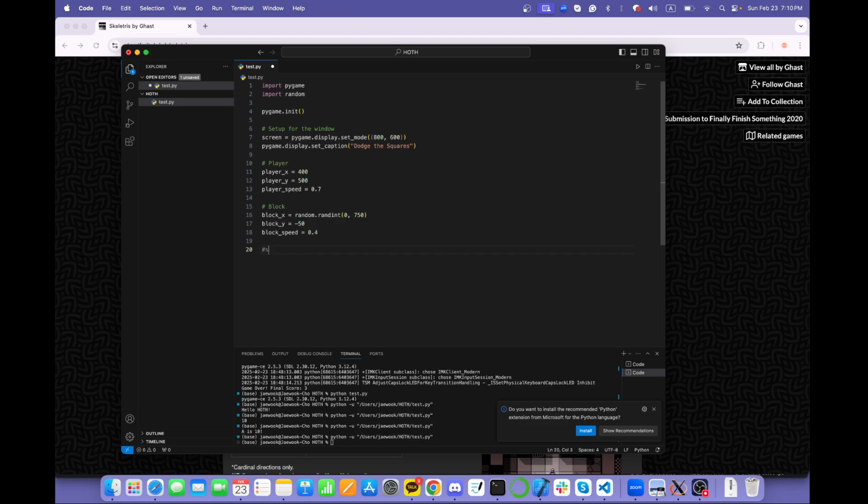Now let's set up the score. Initially the score should be 0 when the player starts the game, and we want to define the font to display the score as well. So we define pygame.font.Font, None and 36, which is the default font and its size is 36.